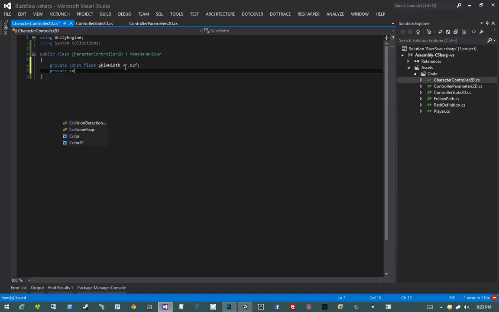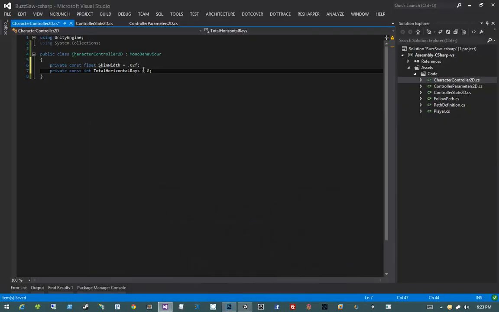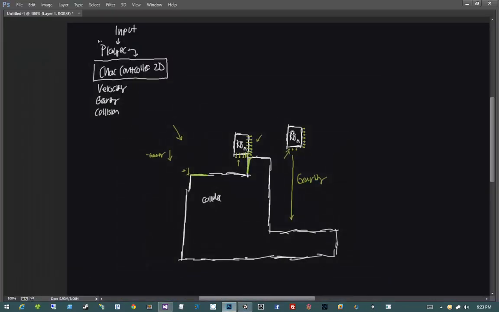Then we're going to say private const int total horizontal rays equals 8. As you can see in this diagram, the character is going to be constantly spitting out rays horizontally and vertically, and we want to define how many of those rays we should want. So by specifying 8, that means there'll be 8 rays to the right or to the left of the character controller that will be evenly spaced out over his collider.